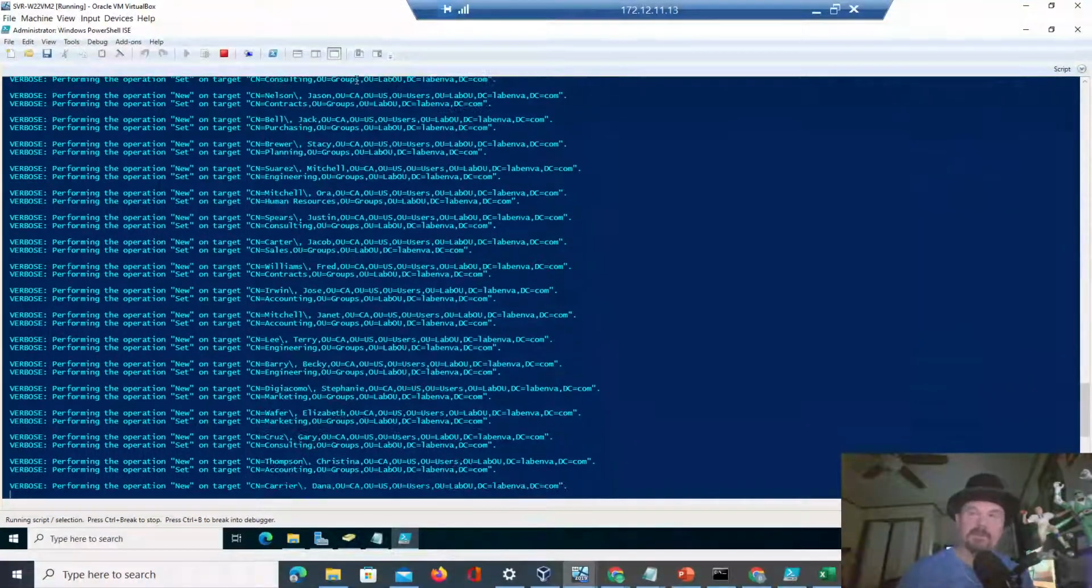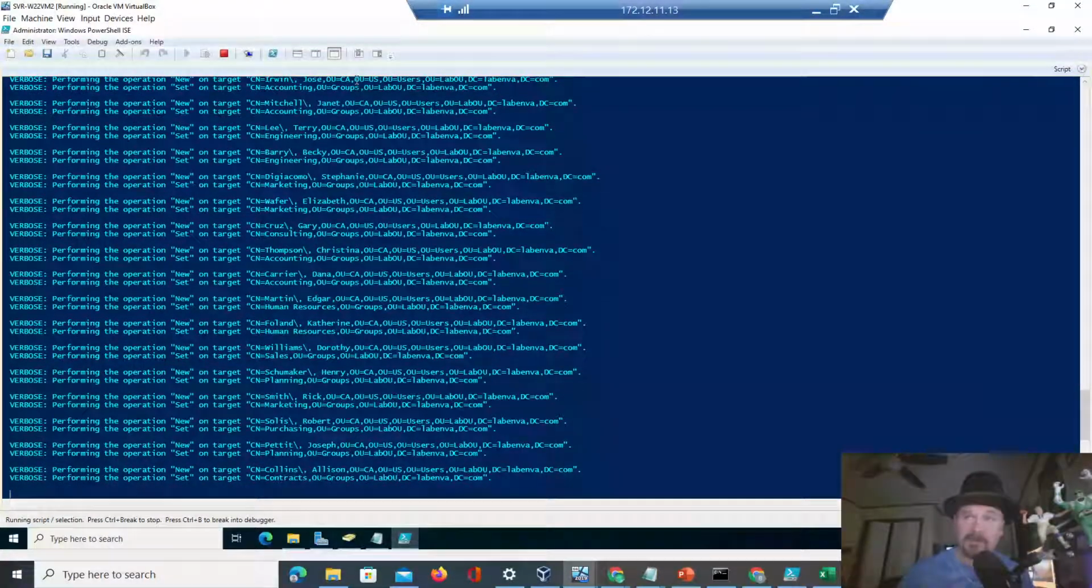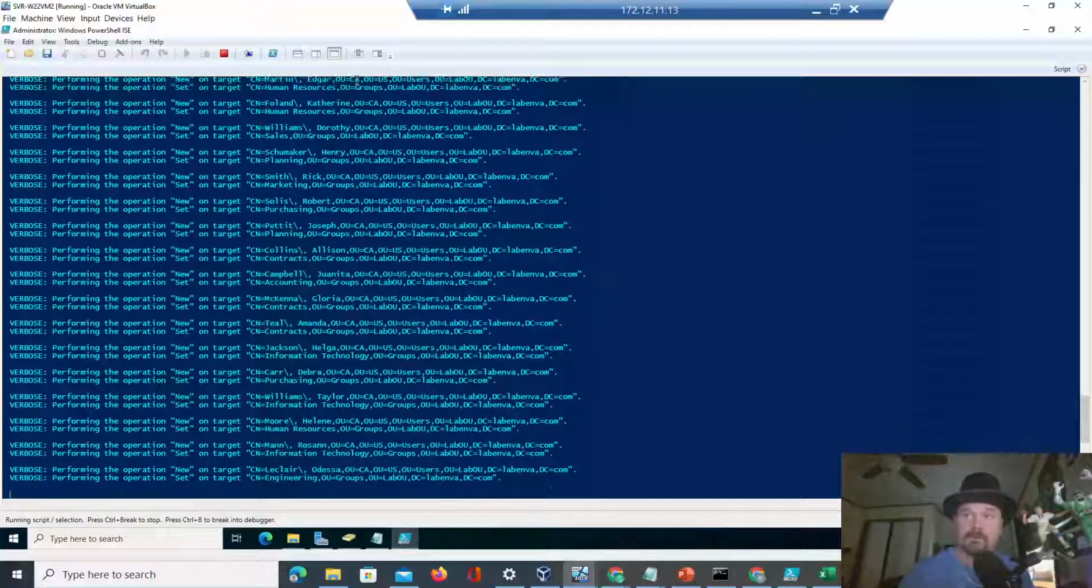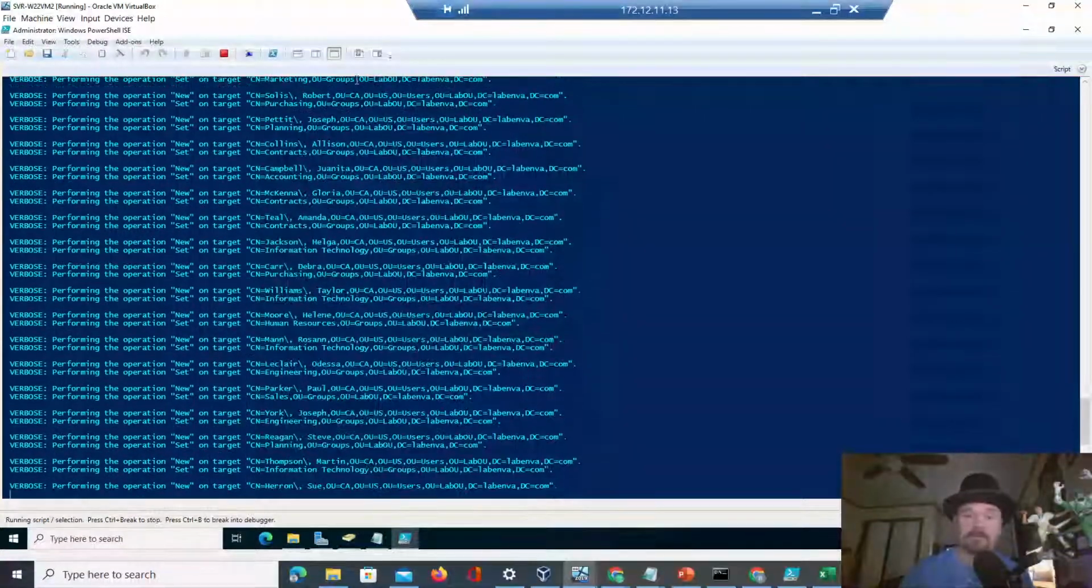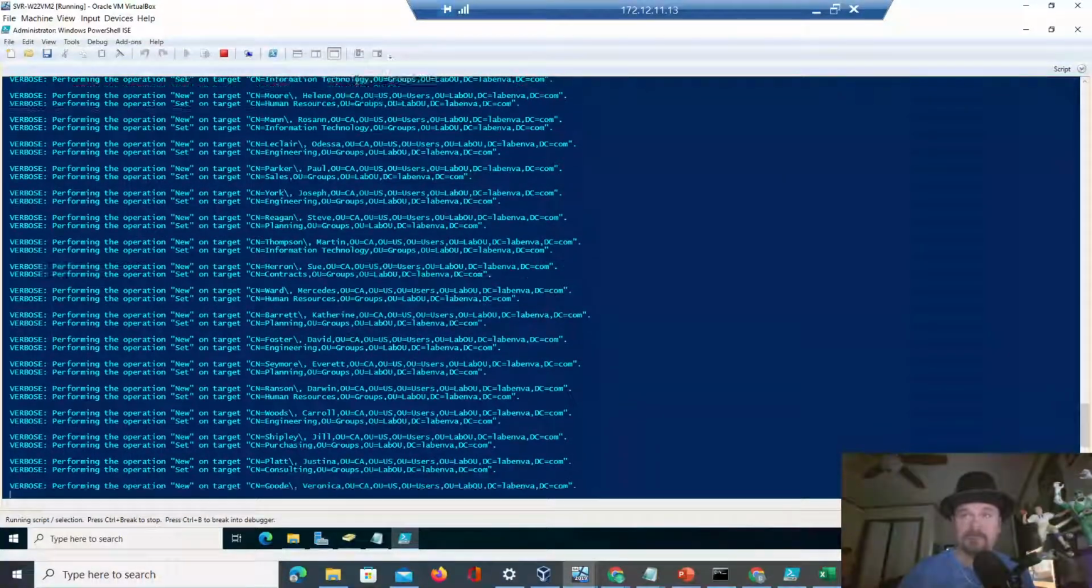This is also a great way to create new accounts and migrate their data into the newly created object. That's also very possible.